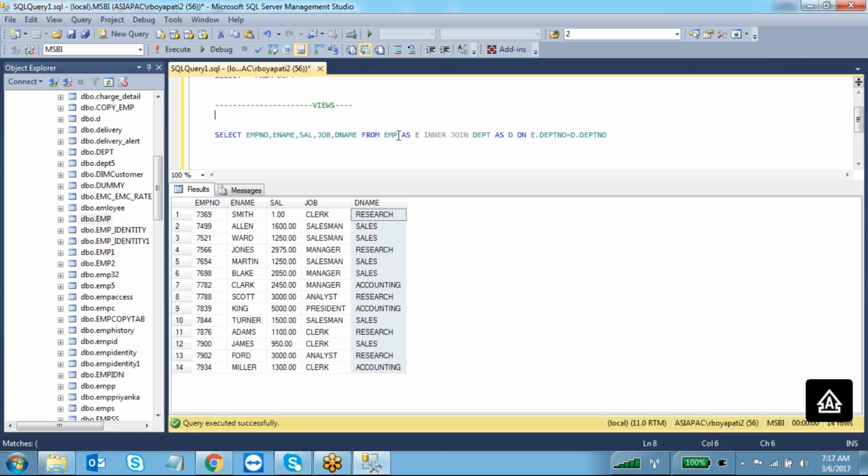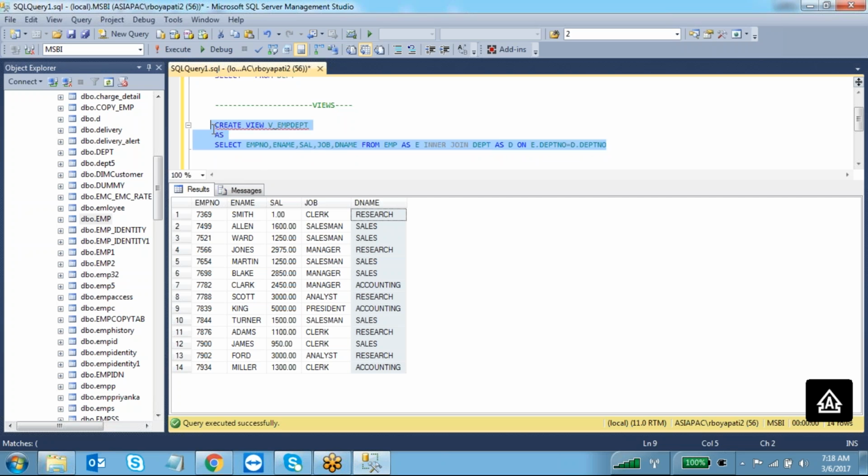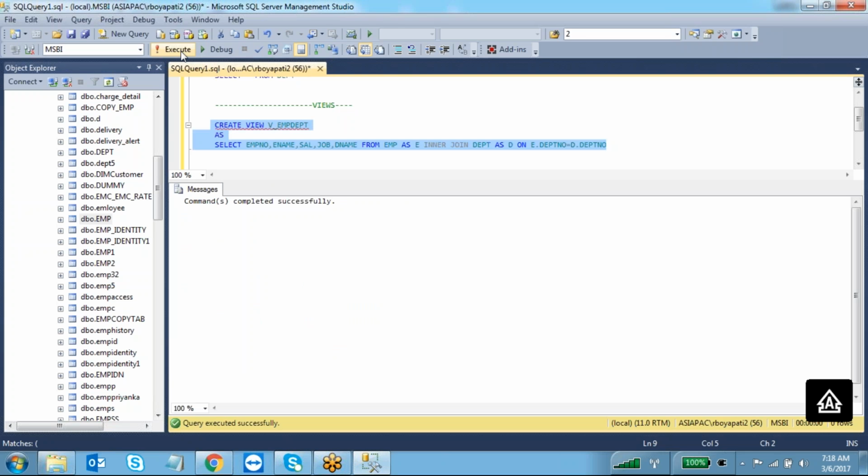So how to create a view? CREATE VIEW, and what is the view name? The view name I am going to give is V underscore EMPD. AS, so you have to give the syntax this way: create view name as select the list of columns, so this query. If you execute this, the command completed successfully, and a view is created.